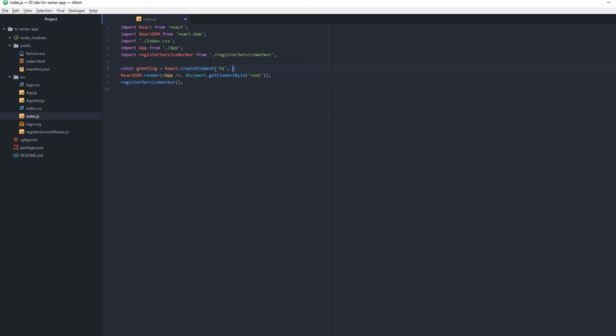Don't worry if you don't know what props mean. You will find out in later lessons, but for now I'll only provide an empty object and that will work just fine. And the third argument is the string that we want to use inside our h1 tags, and I'll just say hello world. Take the greeting variable, pass it into the render method, save index.js, and now we're seeing our newly created React element with hello world greeting attached.